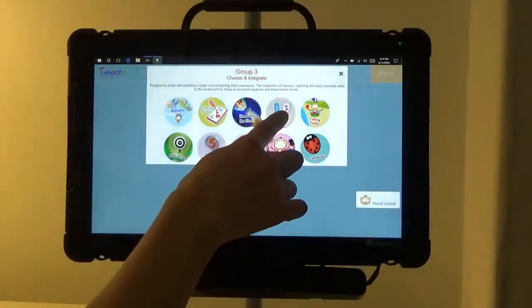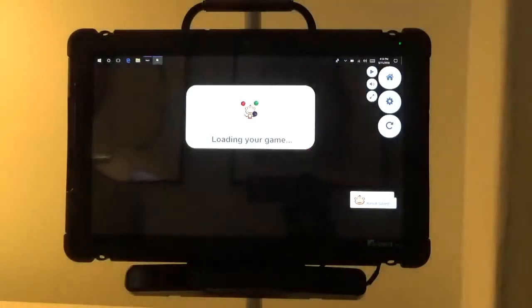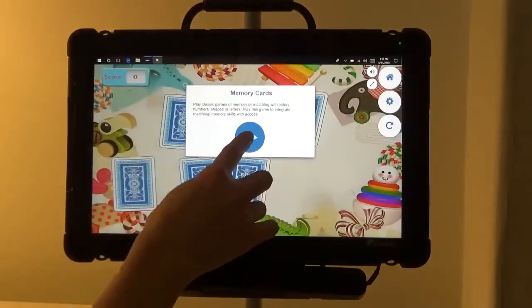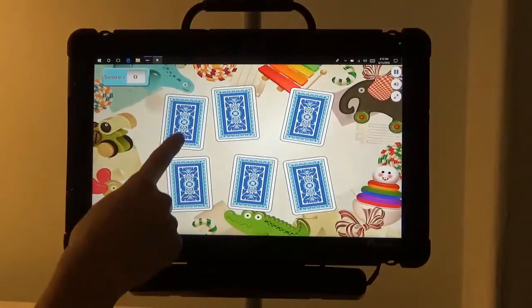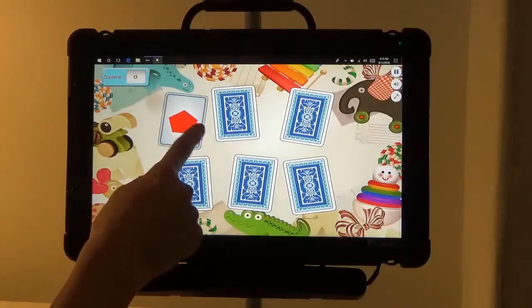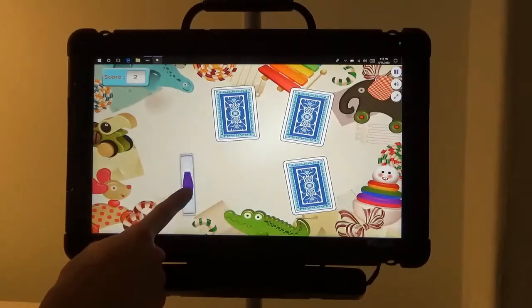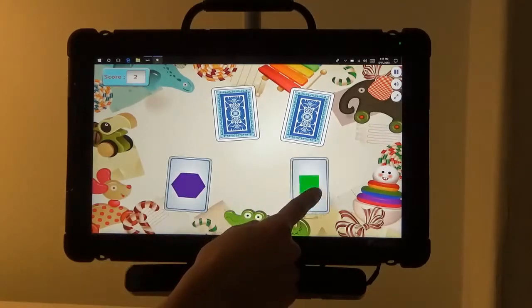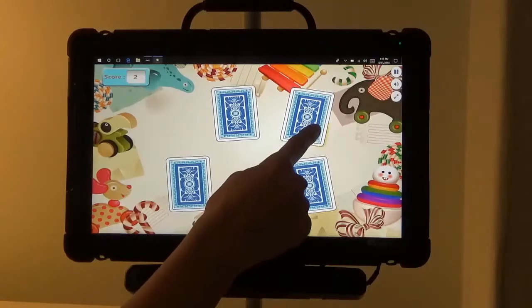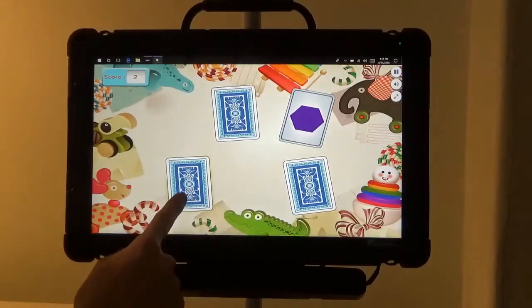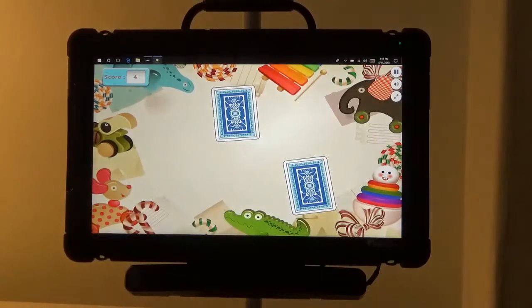Some of the games require matching or memory skills. So in a simple game of memory, I might be comparing my cards. And I can do a simple memory game.